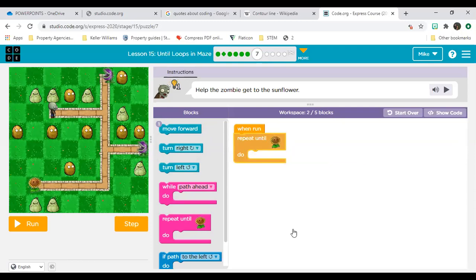What am I going to do? Which actions am I going to do? And remember, Adeline, we said, yes, either one could have worked, but I'm not going to use the while path ahead right now, because remember that was from our while loops. I just want to use until. Because it's our until lesson, let's use the until loop.